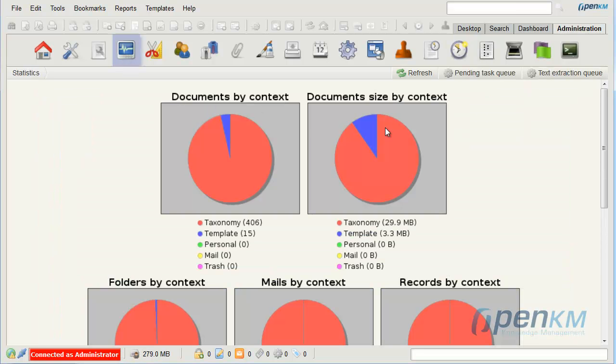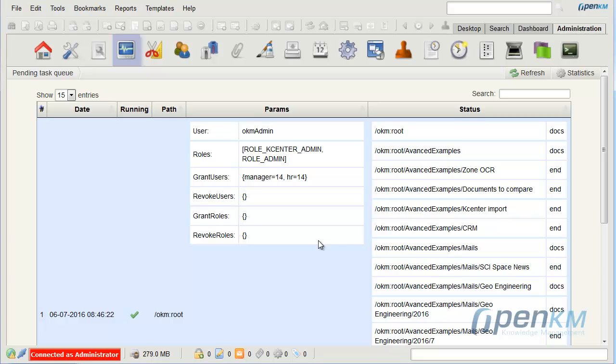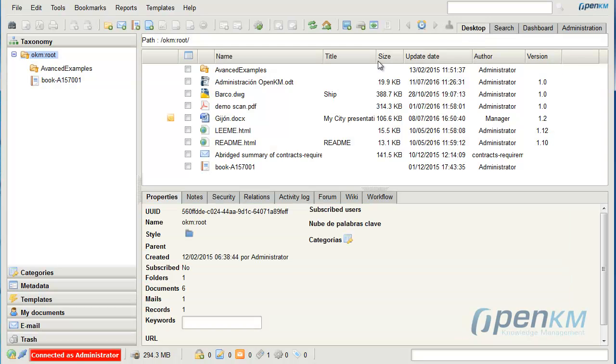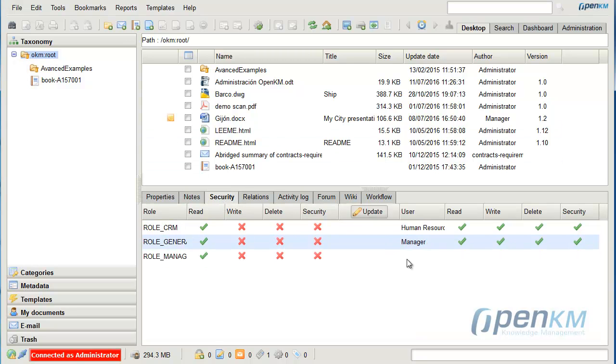If we come back to Statistics, Pending Task Queue, we can check that the task is running. In the status, we can see how the task is progressing. The administrator can refresh to make the task progress faster. When the task is complete, the pending task queue becomes empty. If we come back to the desktop, we can check that the security is updated in the Home taxonomy.